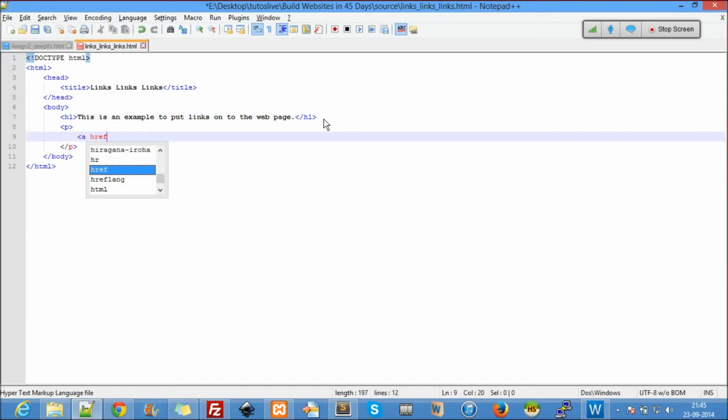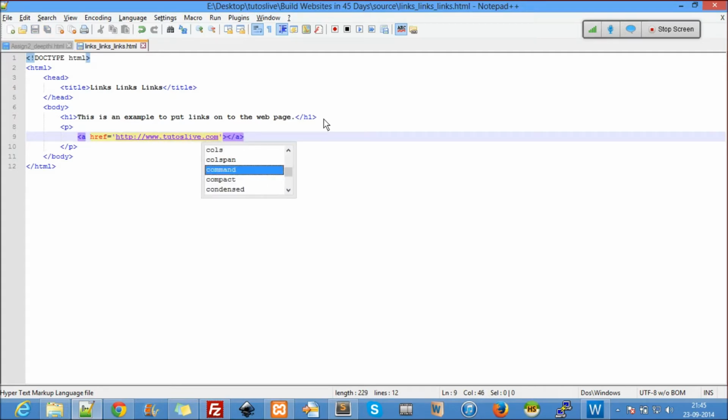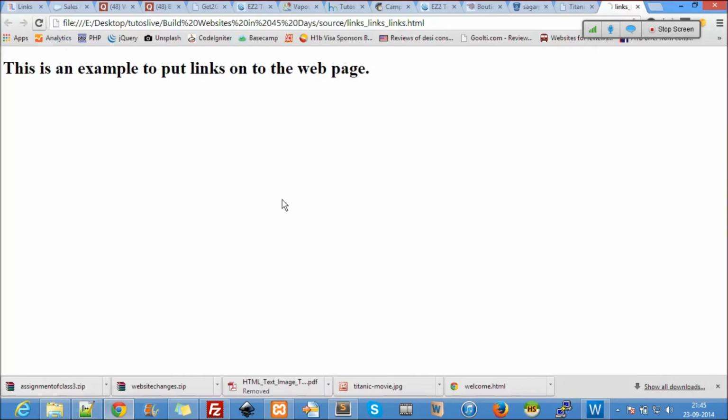So yeah, href equal to, let's start with the external links, with the domain name. Let's go to http://www.tutoslive.com. I have to give a name to the link, so I'll say parent website. Let's refresh. You can see this is a link now. A link is generally blue in color with an underline.